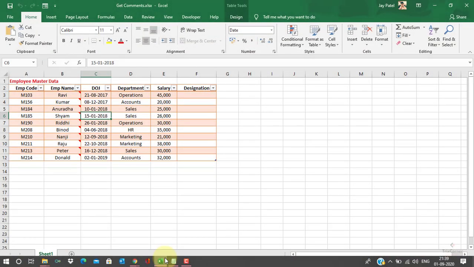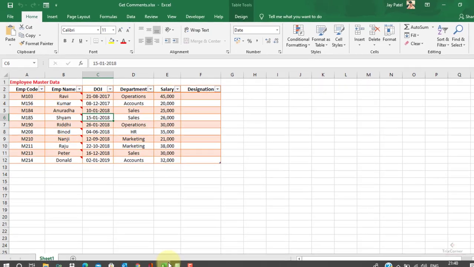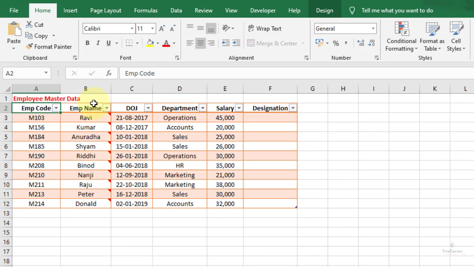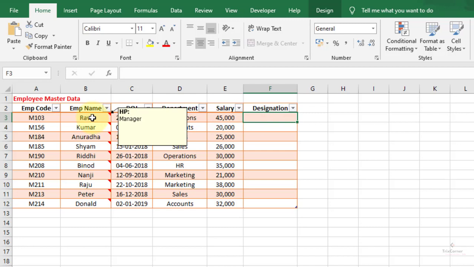In this Excel sheet, I have created a very simple and small database of my employees, including employee code, employee name, date of joining, department, salary and designation. The designation column is blank. We have taken this as a task to fill this designation column from comments which are mentioned in the names of employees. The designation of our very first employee is manager. That's what we have here.